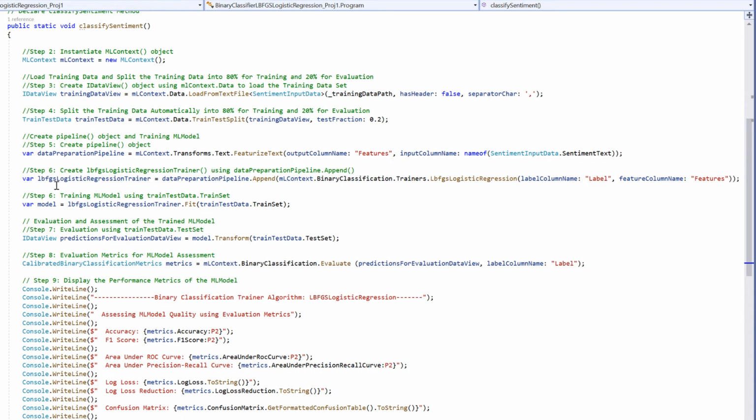Step 6, we create the LBFGS logistic regression trainer. We use the dataPreparationPipeline.Append method. We instantiated the data preparation pipeline in step 5. We are using it in step 6. So the dataPreparationPipeline.Append method takes MLContext.BinaryClassification.Trainers.LbfgsLogisticRegression, and that takes arguments label column name Label and feature column name Features. The feature column Features we defined as part of the output of the FeaturizeText method.